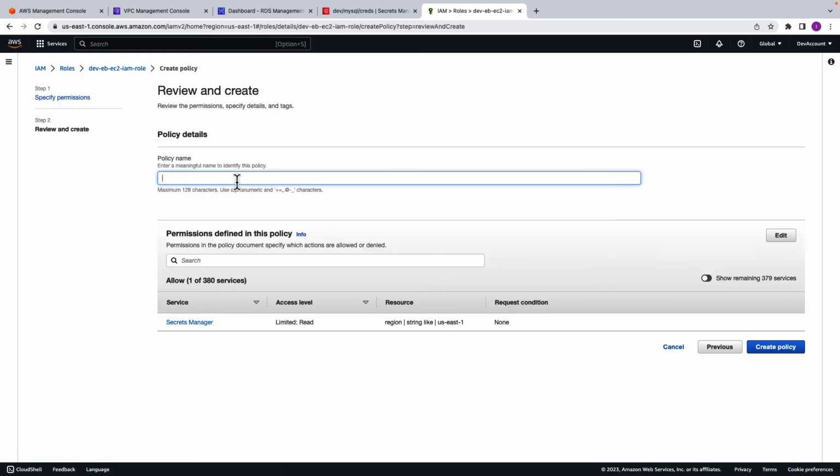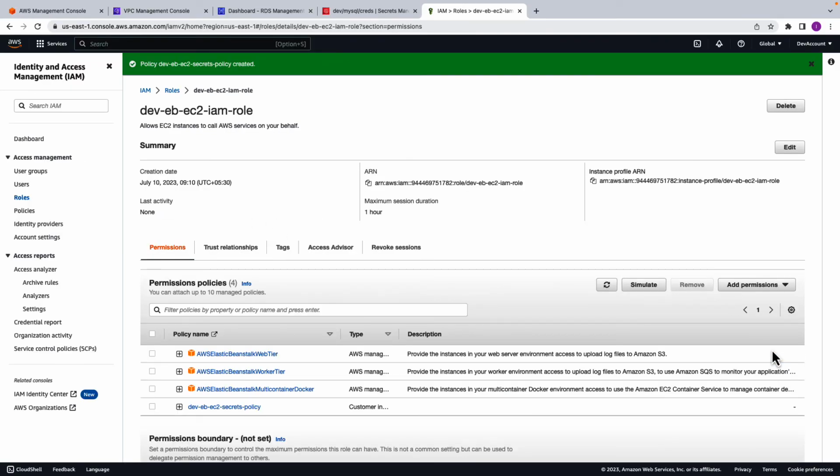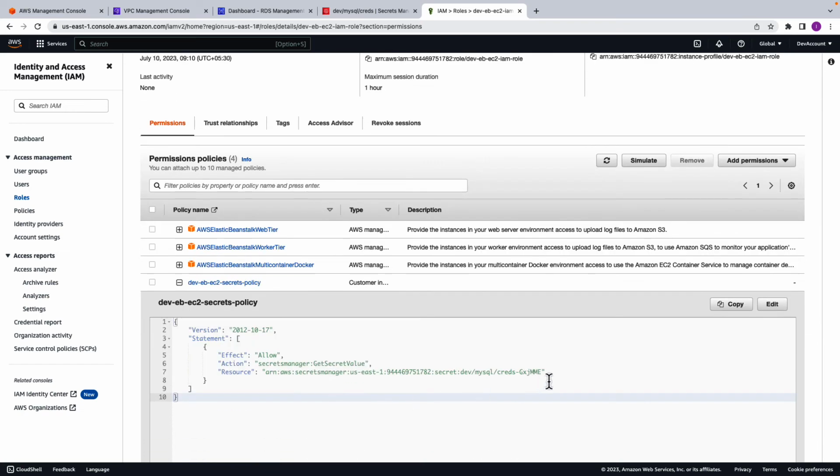You need to give the policy a name. So this is dev eb ec2 secrets policy, so I know exactly what it is, and click create policy. Right, there's our IAM role. It's got the 3 Elastic Beanstalk managed policies that AWS manages, and it's got 1 inline policy that I have put in there that I manage that has access to Secrets Manager of that specific secret ARN.